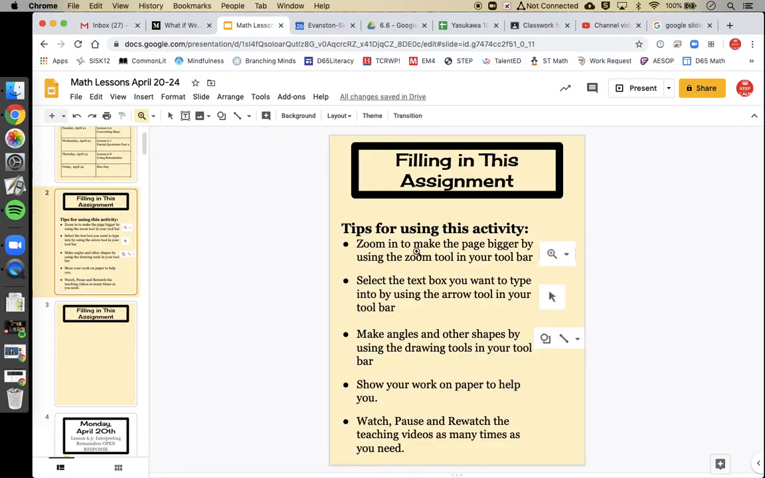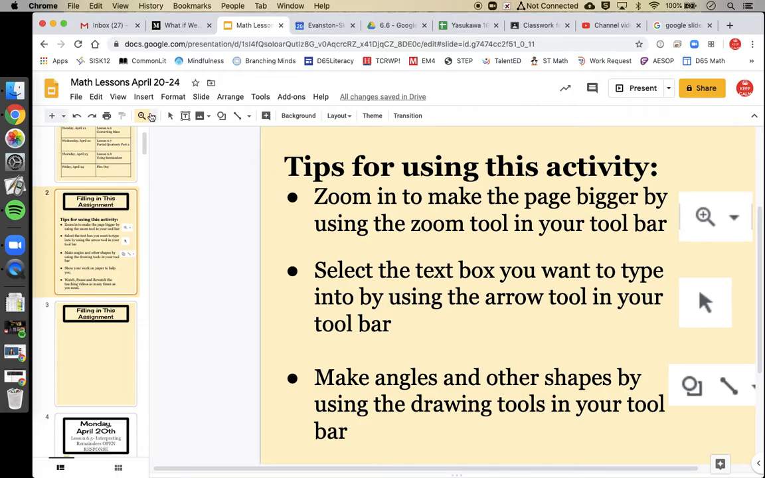All right, the next tool is, so now I know what answer I want to write. Now I need to figure out how to type it in. So it says select the box you want to type into by using the arrow tool in your toolbar. So right now I still have the magnifying glass, the zoom tool.